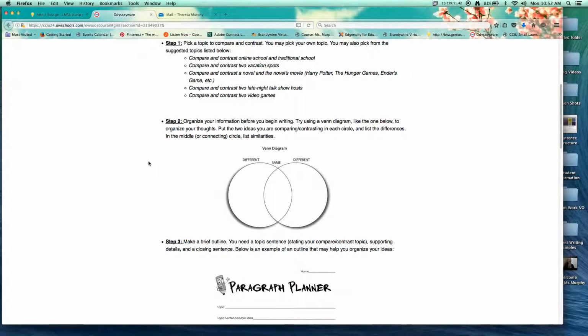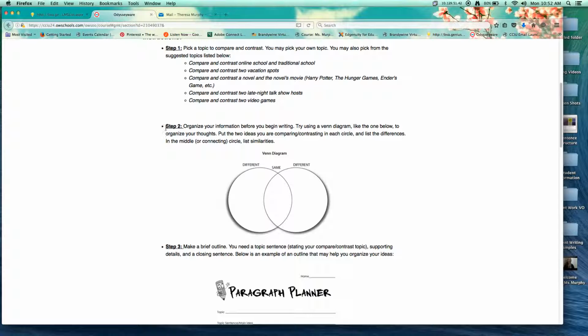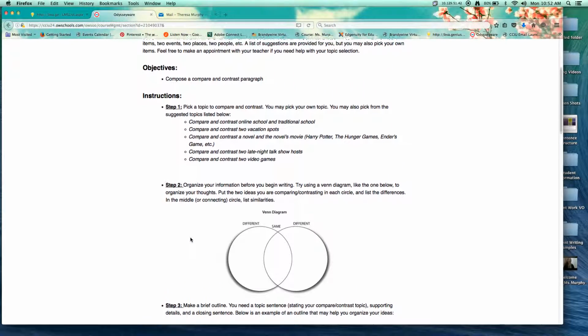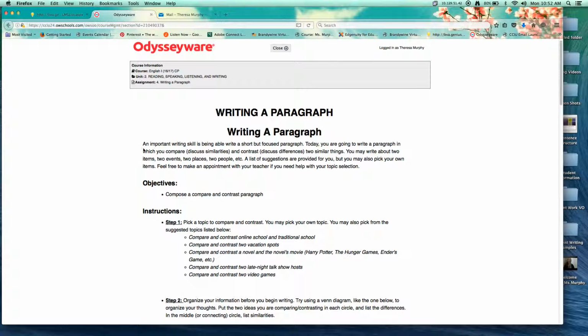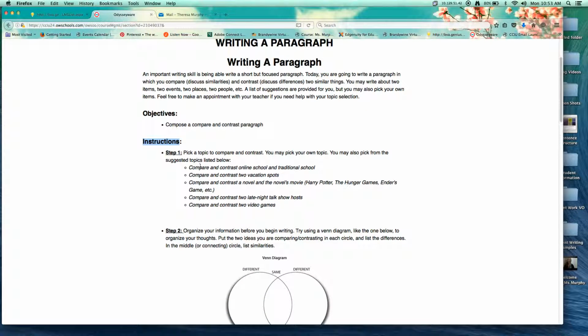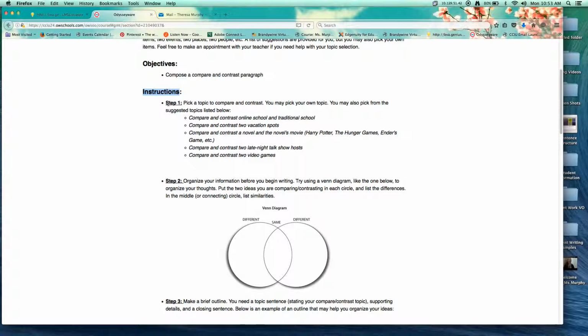And then I also wanted to take some time to review steps 2 and 3, which provide you with writing strategies to help you write your paragraph. So first things first, our objective is to compose a compare-contrast paragraph. The instructions are listed for you in steps. Step 1 asks you to pick a topic.